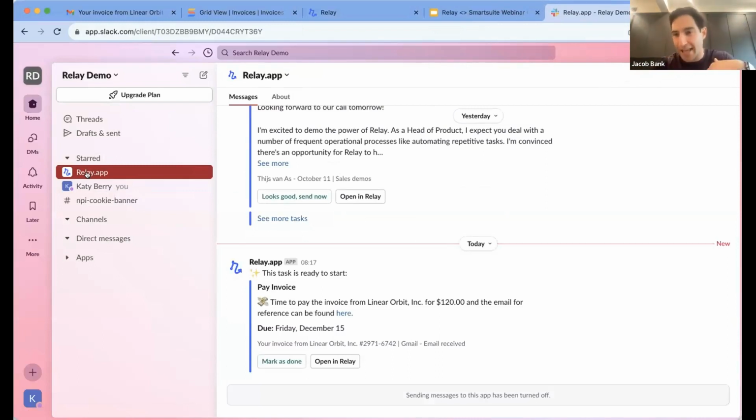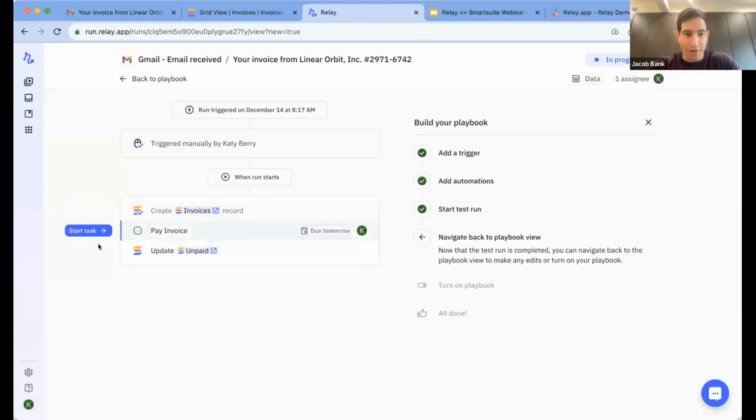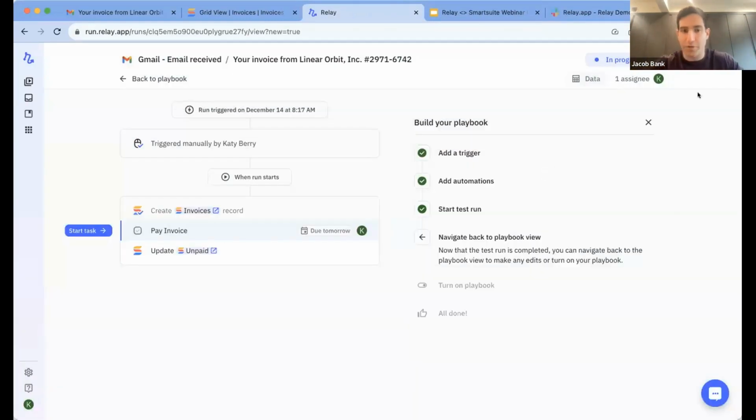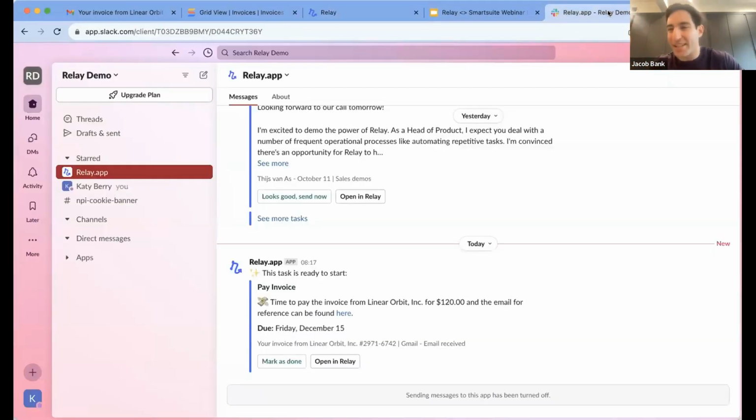You could get a notification in Slack. You could get a notification in email. You could look at it in the Relay UI, whatever is the most natural workflow for your experience. But for most of our users, we see they like to get notified in Slack. And so here I have a notification in Slack that says it's time to pay the invoice, with all the information I need to pay it. And I can click Mark as done directly from Slack.